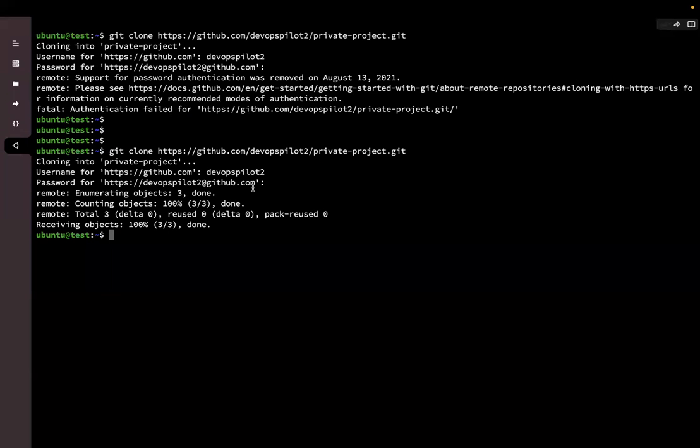Yeah, it worked. Now it is able to download the source code, right? Since it's a private repo, even for download you need to authenticate, and only then will you be able to download. So we have seen one way, using the HTTPS URL, where you put in a username and password and you are able to clone.